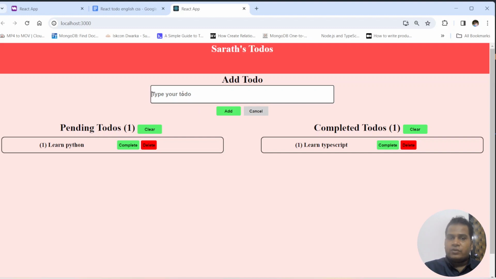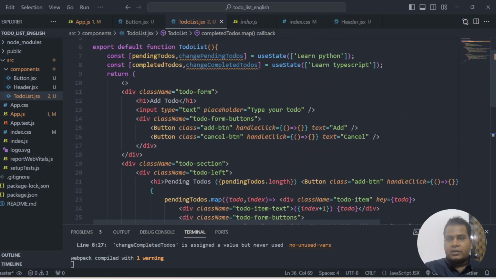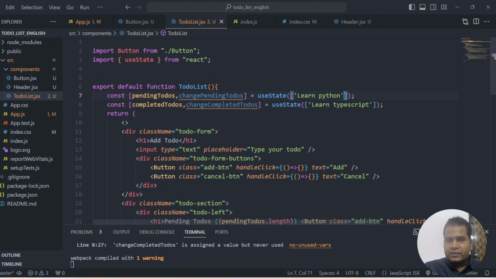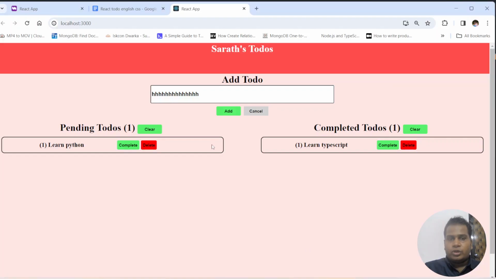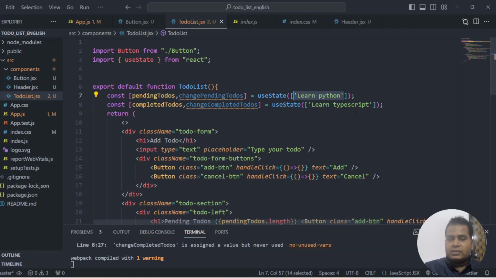Now it is time for us to type the to do here and click on the add button, and then we can add it into the pending to do. Now what we can do is, we can remove this from the array. Okay, we do not need it anymore, because now what we are going to do, as I told you, is type it here and add it. So we can remove it from the state array.